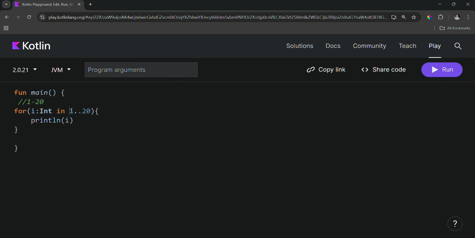So basically the first value of i will be 1. As soon as this iteration is completed, the value of i will change to 2, then 3, then 4, then 5. This goes on until the range of 20. So this is all about the for loop.